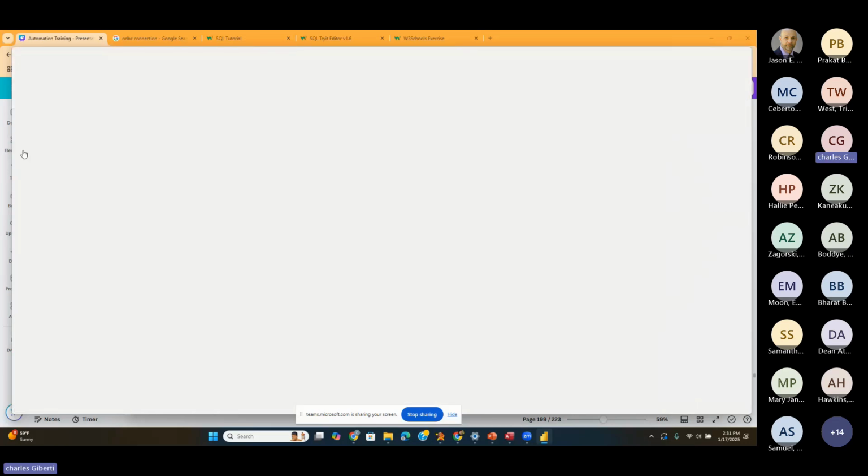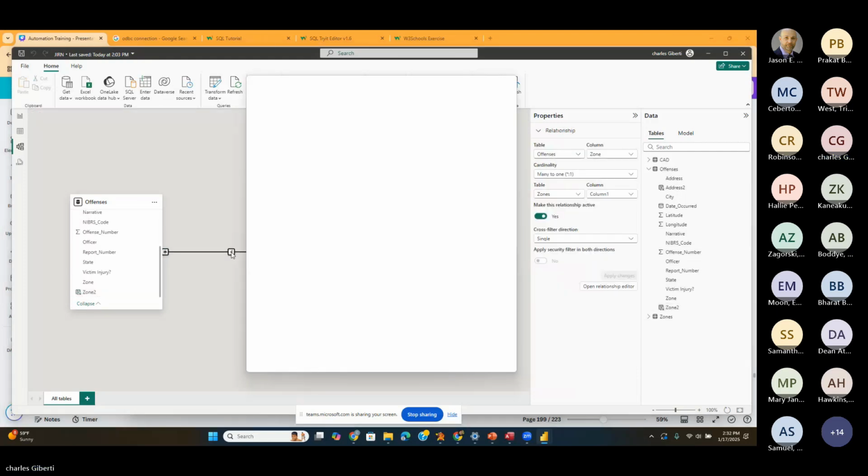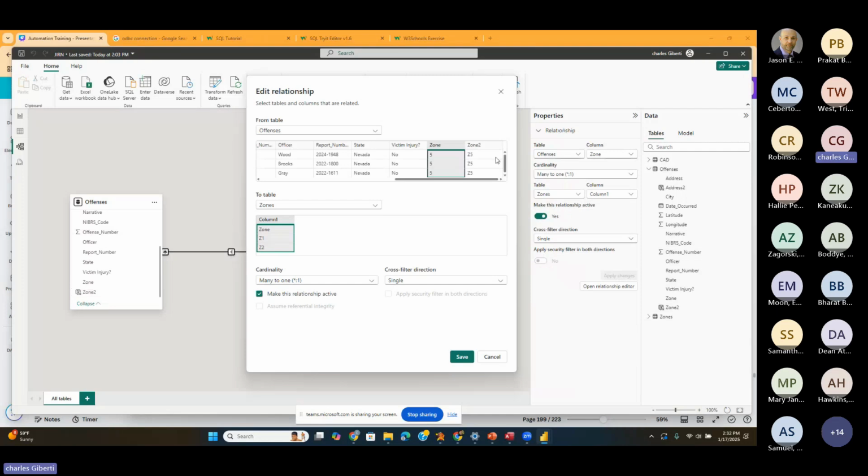So I'm going to go back over to our model view, and I'm going to change up this connection here, because now we need column 1 to be connected to this table based on zone 2, not on zone. So I'm going to double click on this, and all I'm going to do is come over here to my offenses table. Your offenses table might be showing up at the bottom here. I don't think it should, but it might. But I'm going to make sure that on the offenses table, I just click on zone 2. The zone 2 column is now shaded in gray. I'm going to click save.